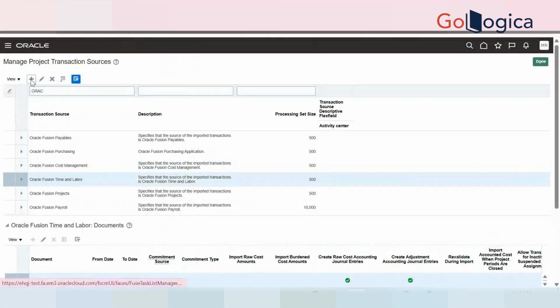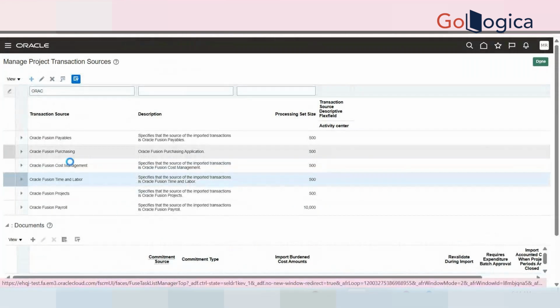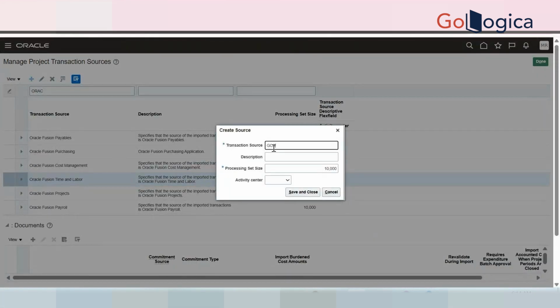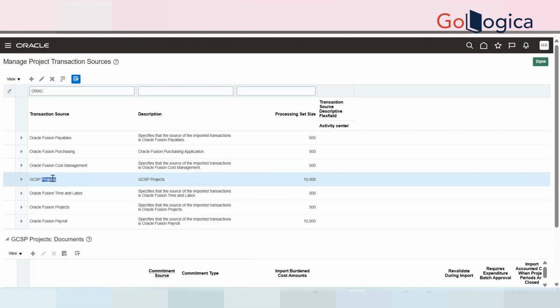When it comes to defining a new one, I'm just creating a GP CSP project as a transaction source. DFF, don't worry. Under this, it is called transaction source. There are three parts: transaction source, document, and document entry.